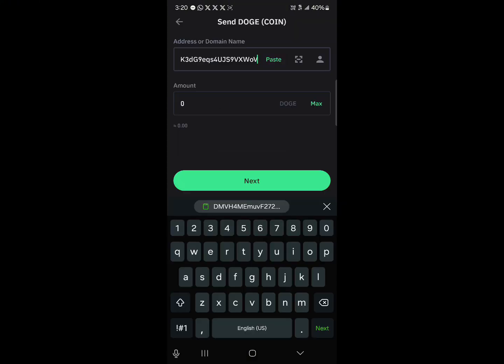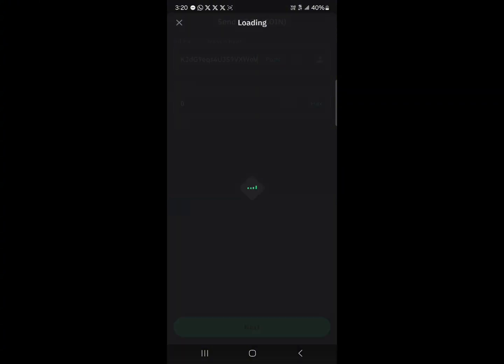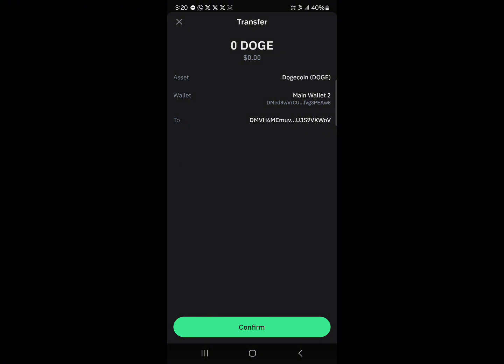Paste the address there. Enter the amount of Dogecoin you wish to send. Click on next. And then proceed to send your Dogecoin tokens over from your Trust Wallet to your Binance.